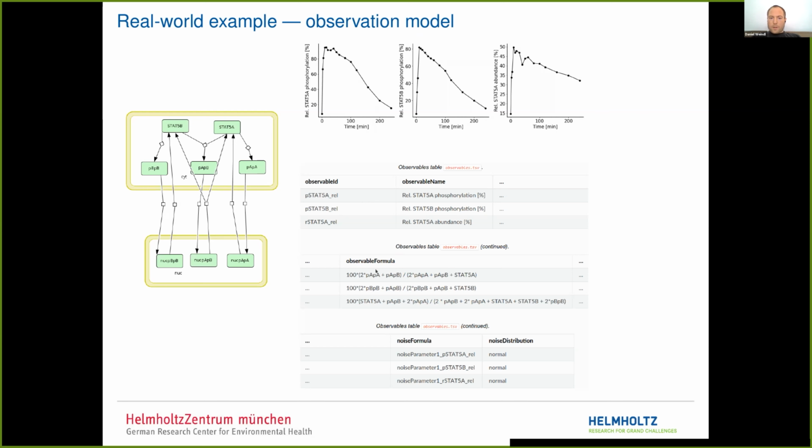We then define the actual observation function where we refer to different species defined in the model. So for example, this PA is something you can see here. And pretty much here we calculate the fraction of those phosphorylated species compared to the total STAT5A levels. Details don't matter much, but we provide some function here linking model states to the measurements.